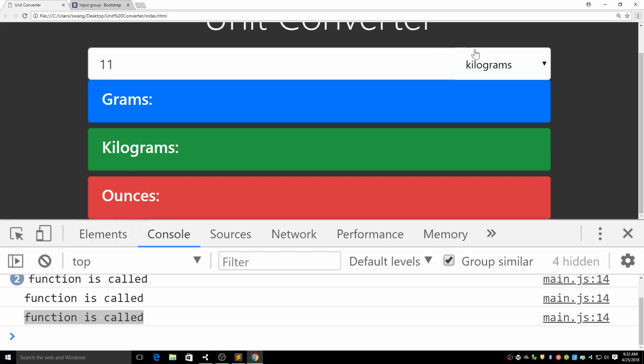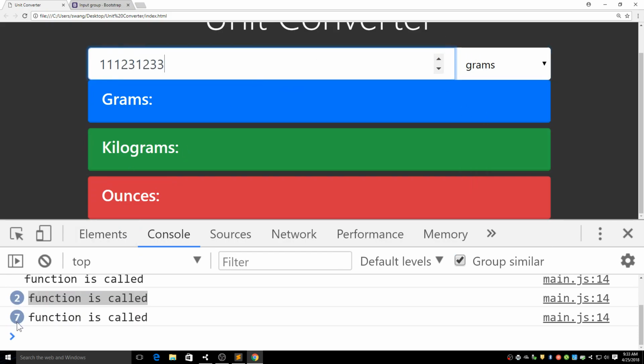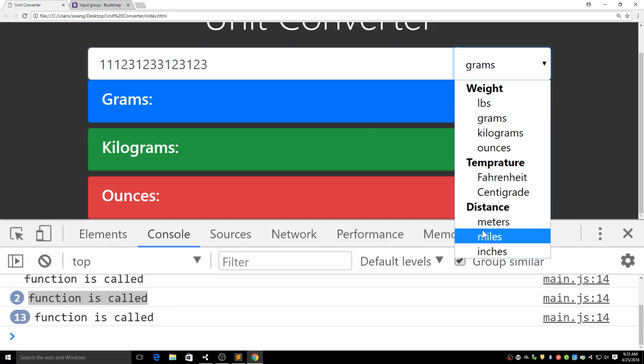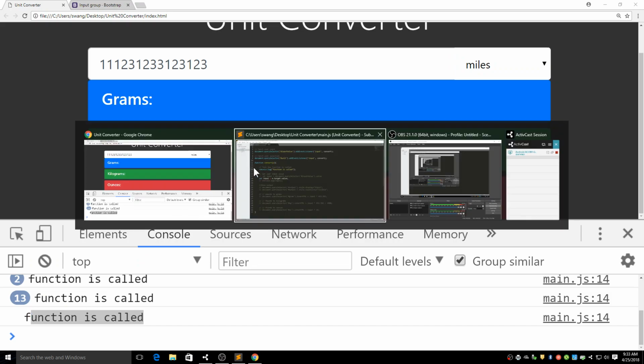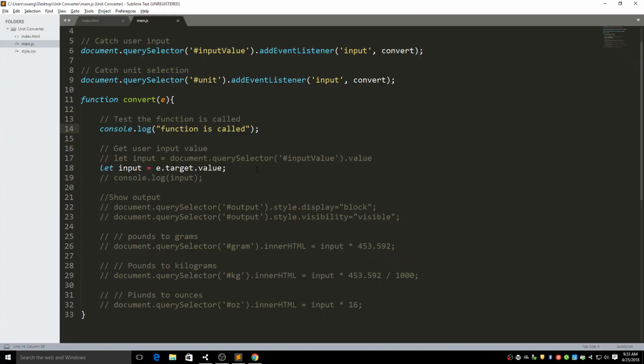That means it's running every time. If you change the number here, it runs. If I change the selection here, the function is called again. No matter which part I change, it will run this function for me, because both of them use an add event listener. I have a listener waiting for the input change.